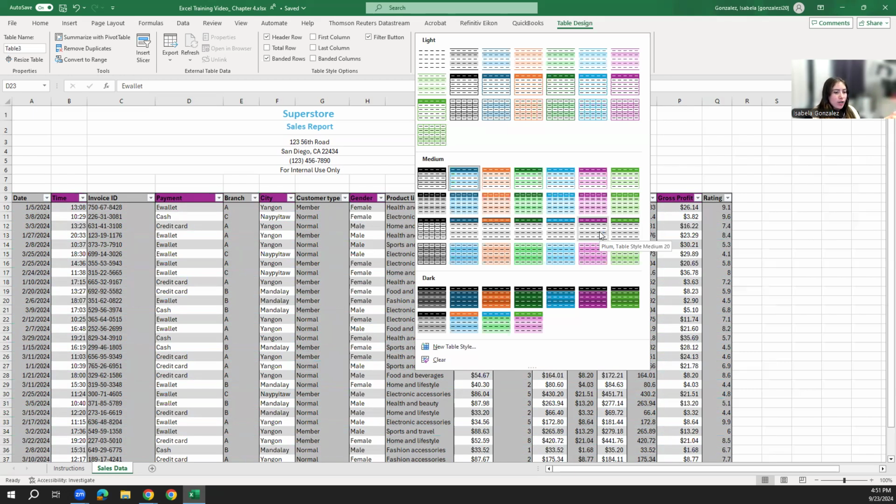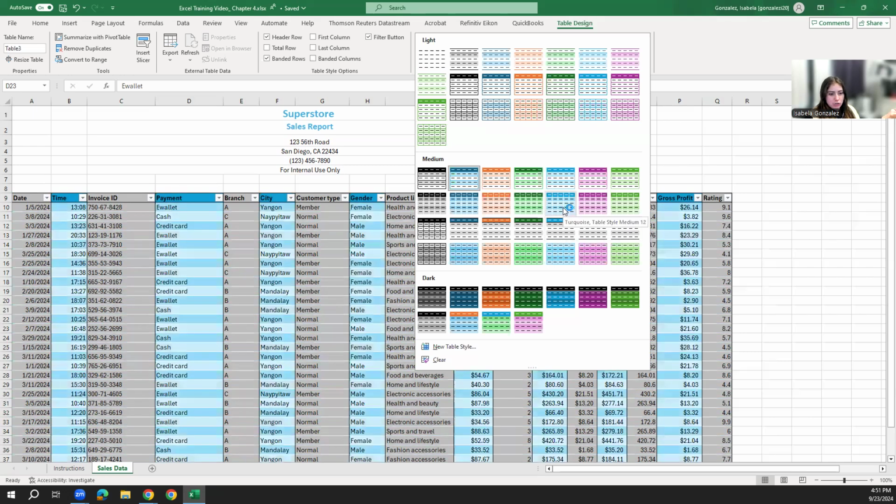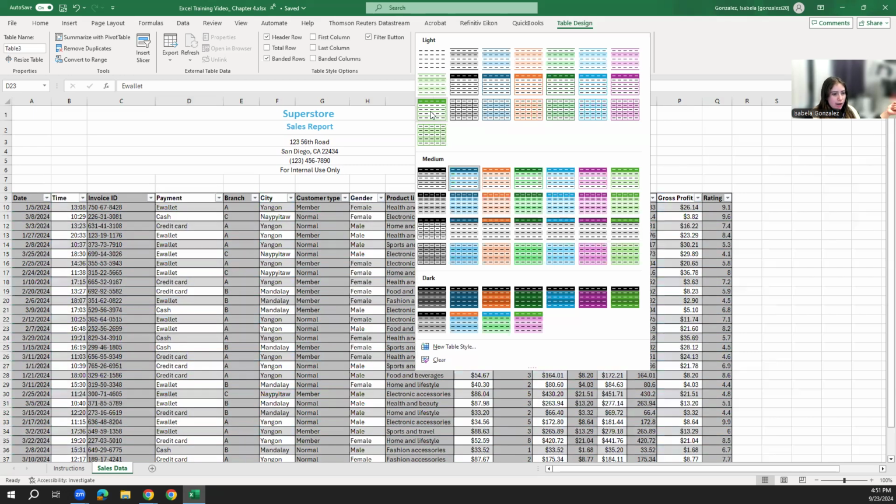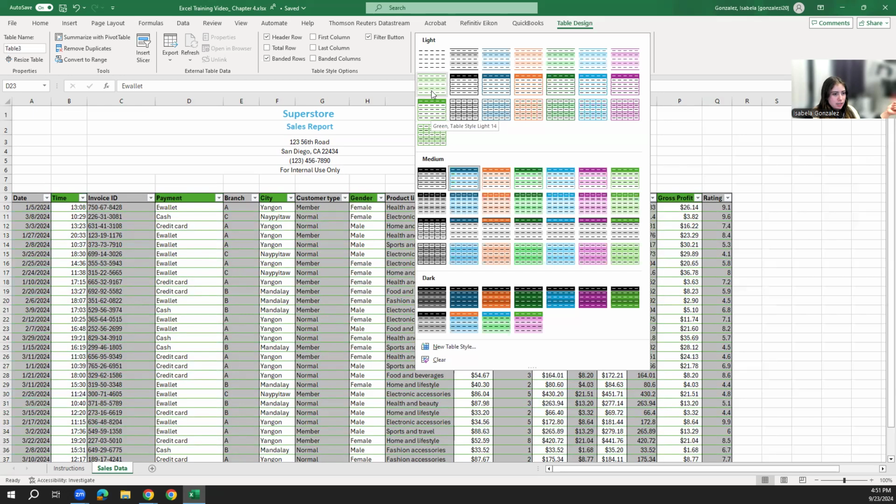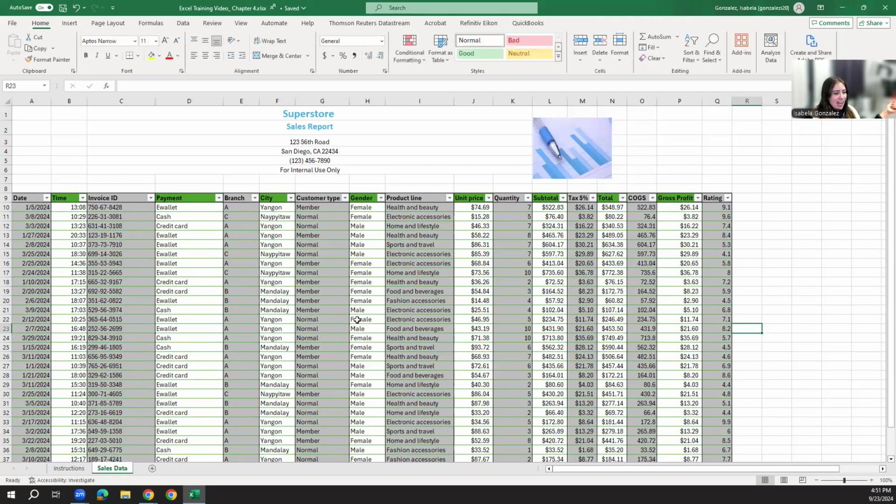So, again, a way to make sure you're getting the right one is you could just hover over it. And once you hover over it, it tells you the style. So I'm just going to go back to the one that I picked. Not sure if it was this one or this one, but I'm just going to go for this one. And once we have that, there we go. That's our table. Bye.